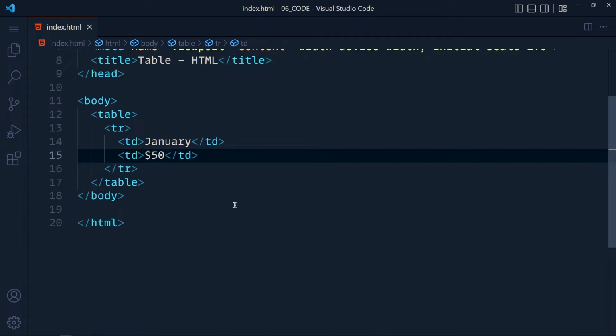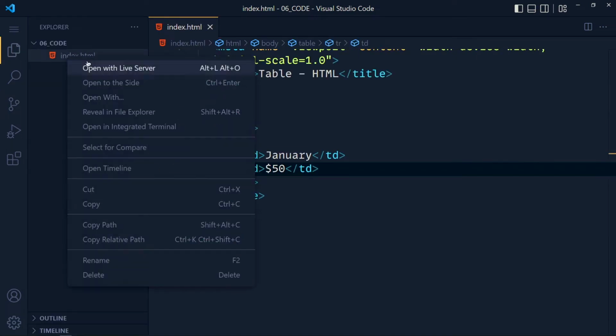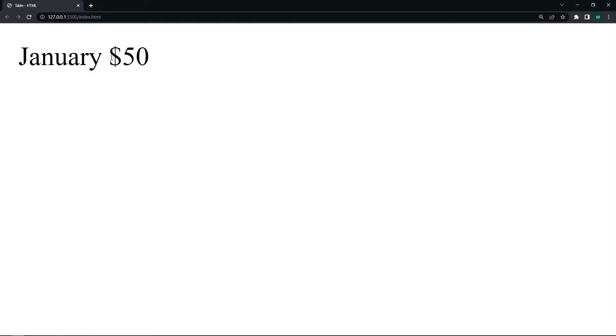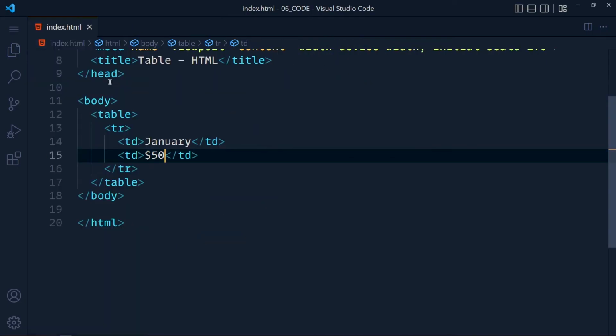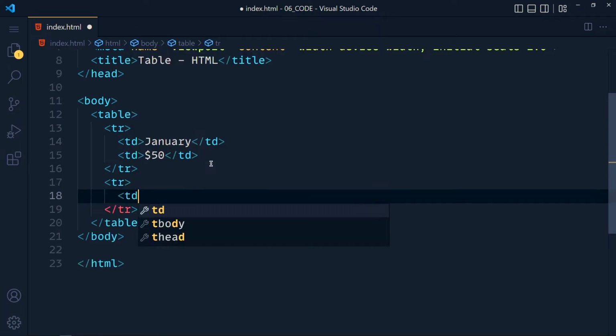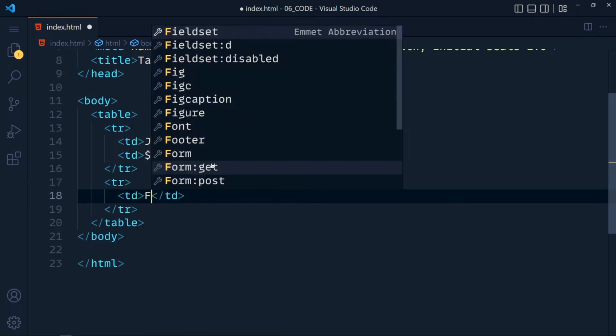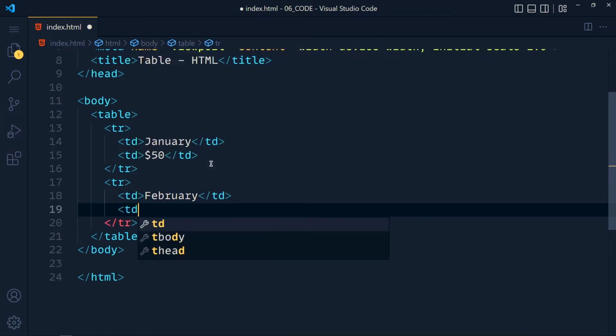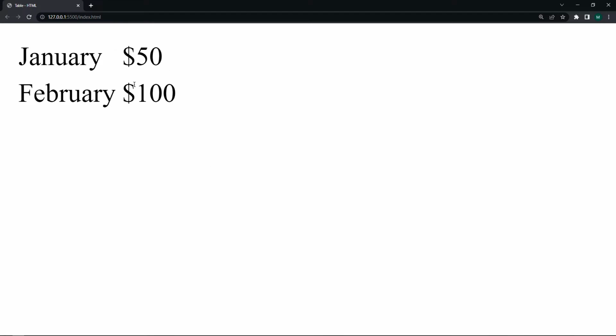Now save the changes and let's run this HTML file with live server. See, we get our first row. Now let's add another row. For that, I create a new table row using the tr tag, and inside this we add td, which stands for table data, February, and another td for $100. Save it and take a look. We get our two rows. Now one thing here, I zoomed in the browser so you can see clearly. It's how this table looks without zoom, so don't get confused by this.